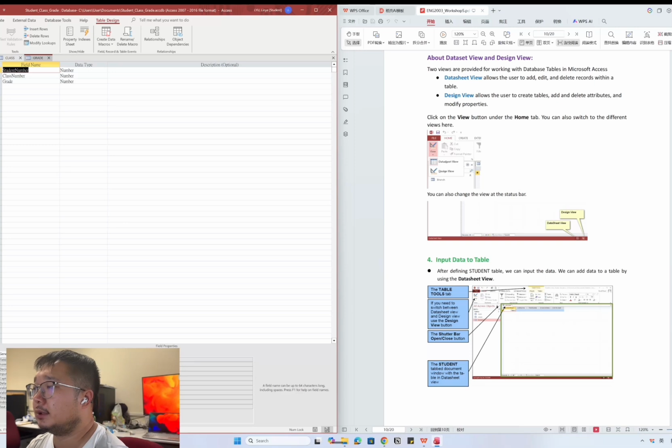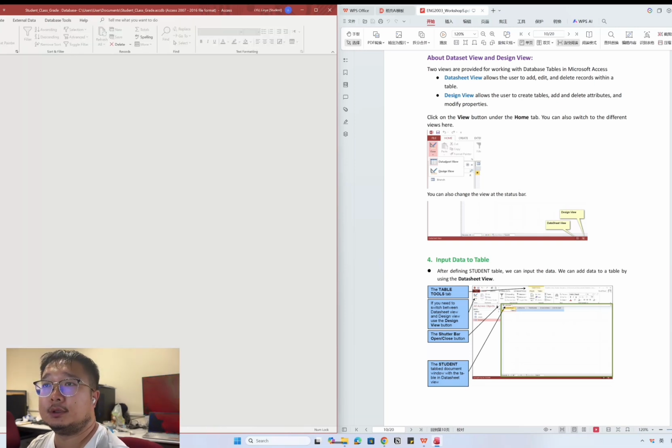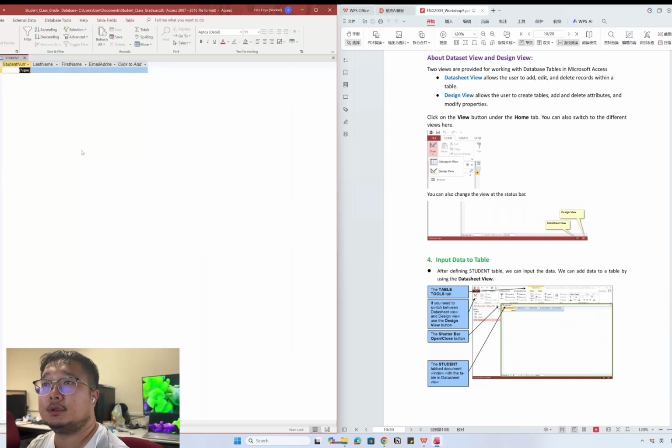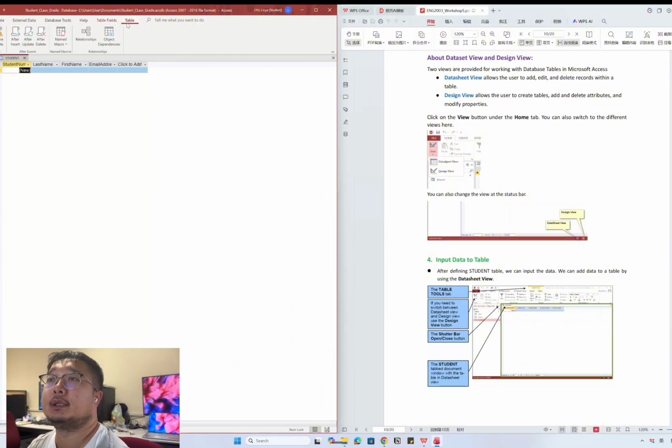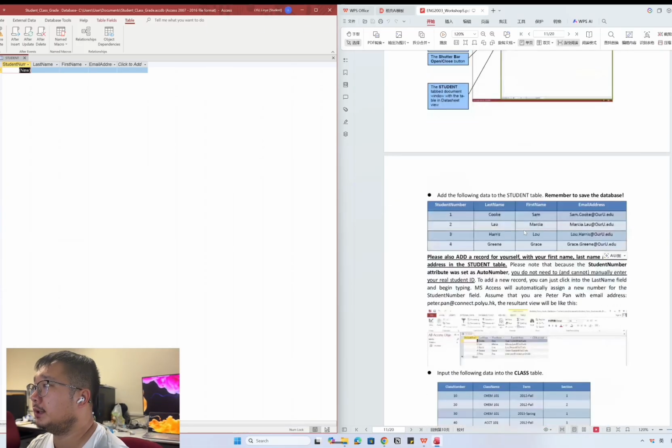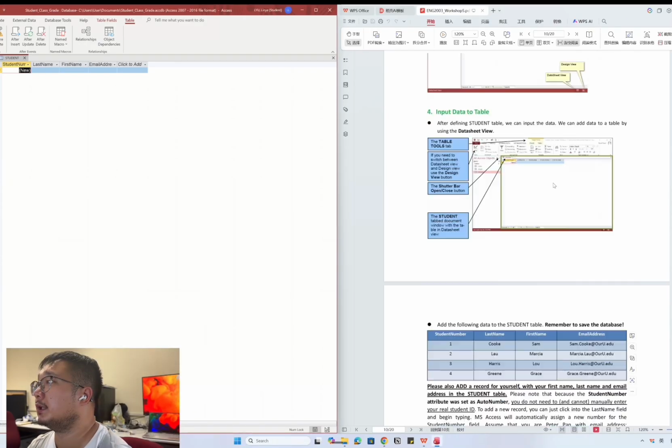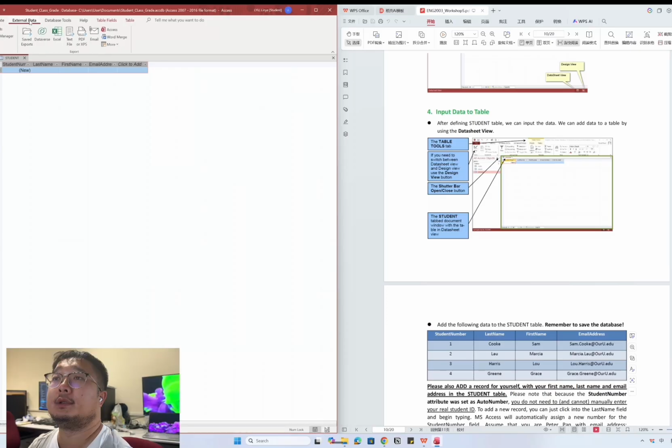So let's go to student, open the student. Now we're already in the datasheet view, right? Okay, wait a second. After defining student, I can add the data using the datasheet. Add the following data to the table. Remember to save the database. Okay, now it's ready. So how are we going to do that? We can add to the table using datasheet view. This is the design.